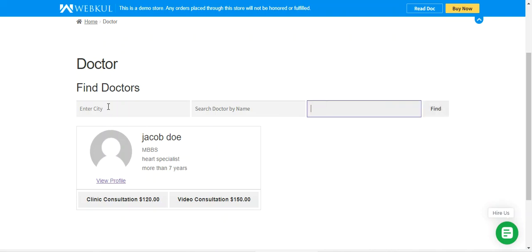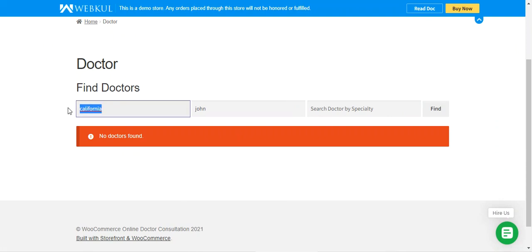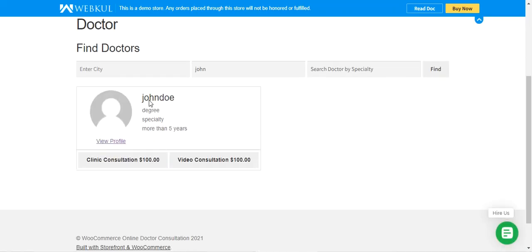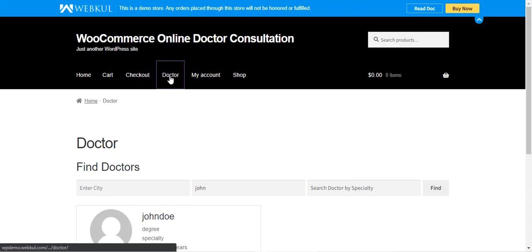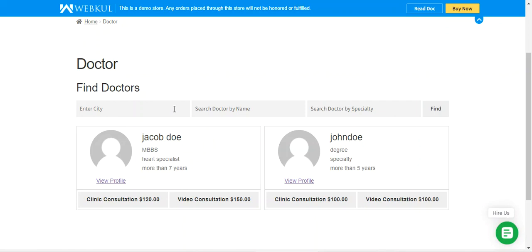Similarly, if I want to search the doctor using the city and I enter California and hit the find button, I'll find the particular one that's within California. Here you can also search the doctor by the doctor name. For example, if I enter John and hit the find button, no doctors are there because I've selected California, but the doctor John is not in California. And if I tap on find again, you can find John Doe being displayed. So that's how we can find the doctors using the city name, the doctor name, or the doctor's specialty.